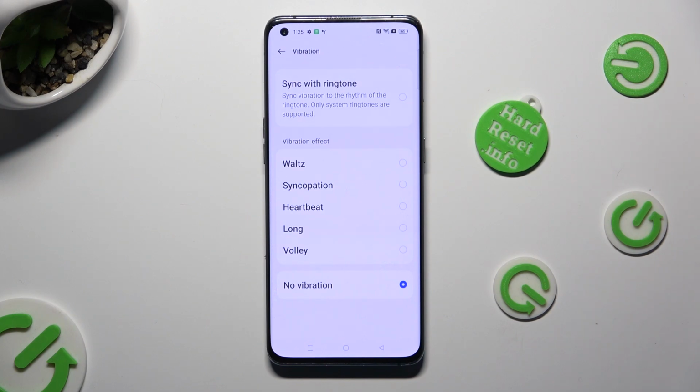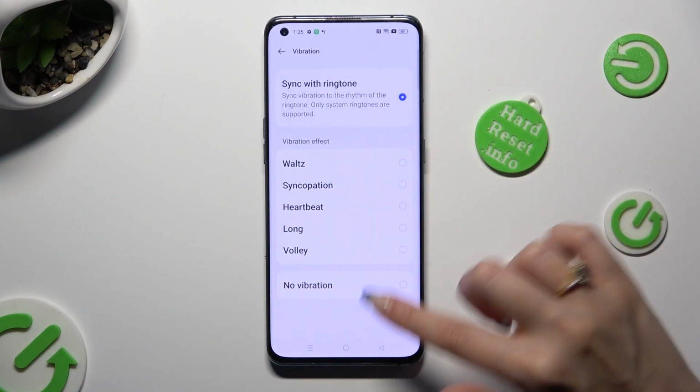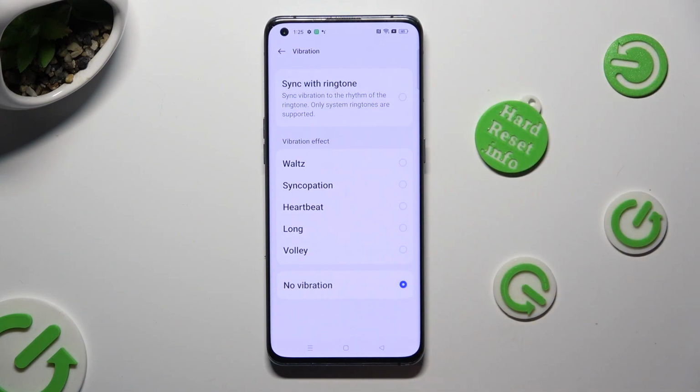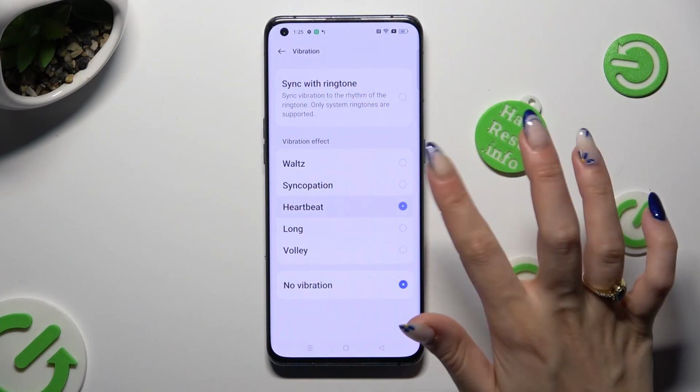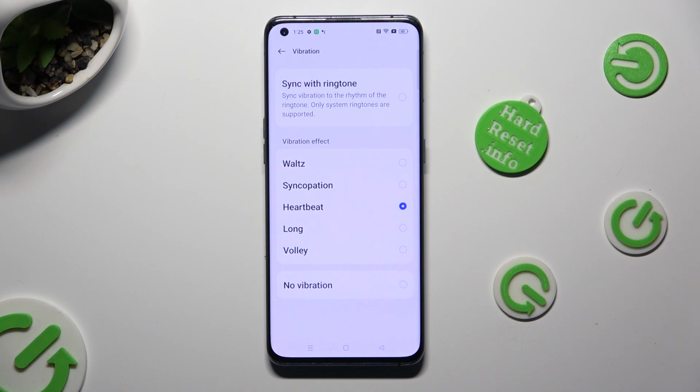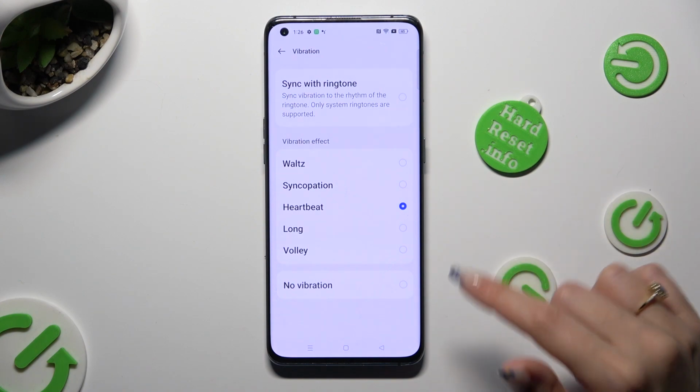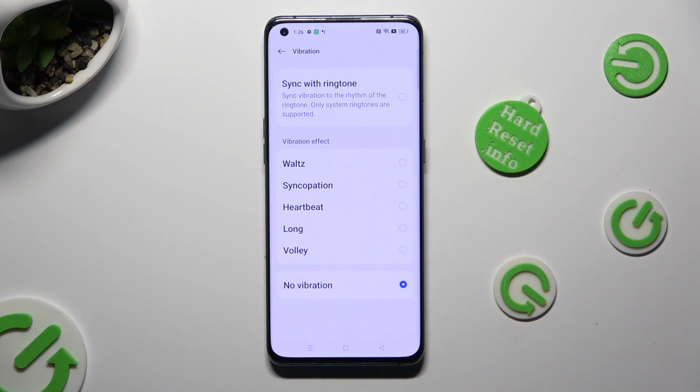Now you need to pick one of those options. You can synchronize your vibrations with ringtone, select one of those vibration patterns for your incoming calls, or disable them completely by tapping on No Vibration.